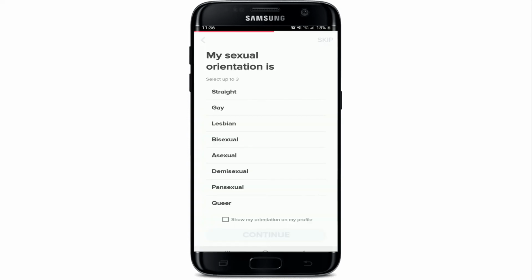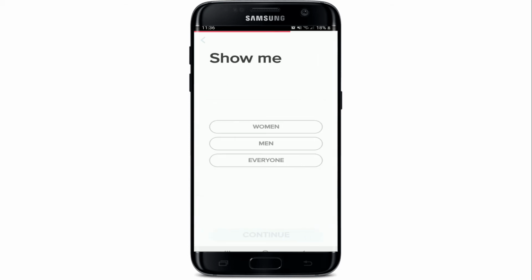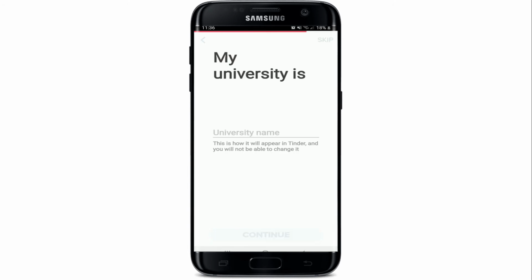Choose your sexual orientation. Again, your sexual orientation will be shown on your profile according to your choice. If you want it to show, click on Show my orientation on my profile at the bottom. If not, uncheck the box and tap on Continue. Choose the gender that you are interested in. Select Continue. Enter your university name.